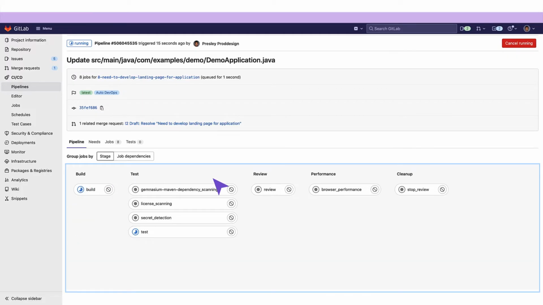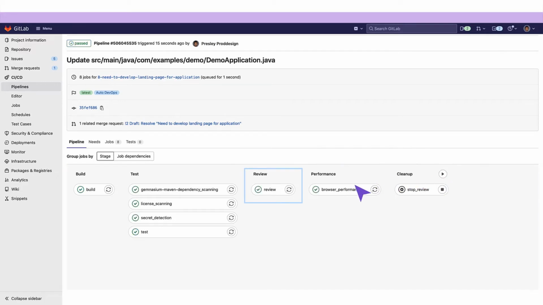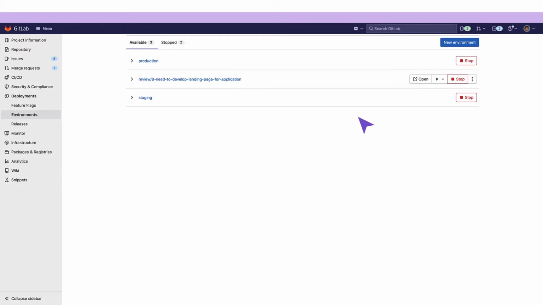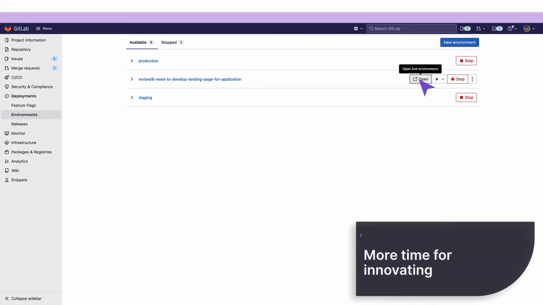Committing to the branch will run the review pipeline, which stands up an ephemeral environment, for all the stakeholders to review the application changes before they are merged to the main branch. This GitLab feature is called Review Apps. All stakeholders can quickly verify the updates to the application, allowing them to focus on innovation and developing new code.